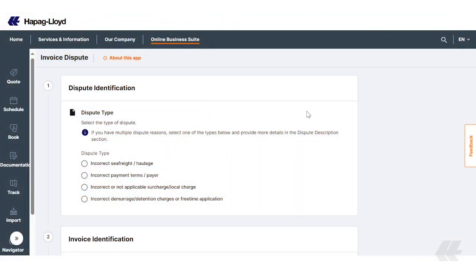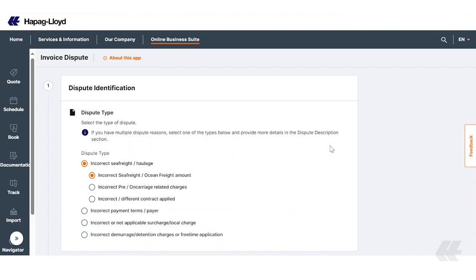You are now taken to our dispute form. Here, you start by selecting a dispute category and type. Please note that for each dispute submission, only one type can be selected for the dispute group. If you have multiple dispute reasons for this invoice group, you can provide details as part of the dispute description.